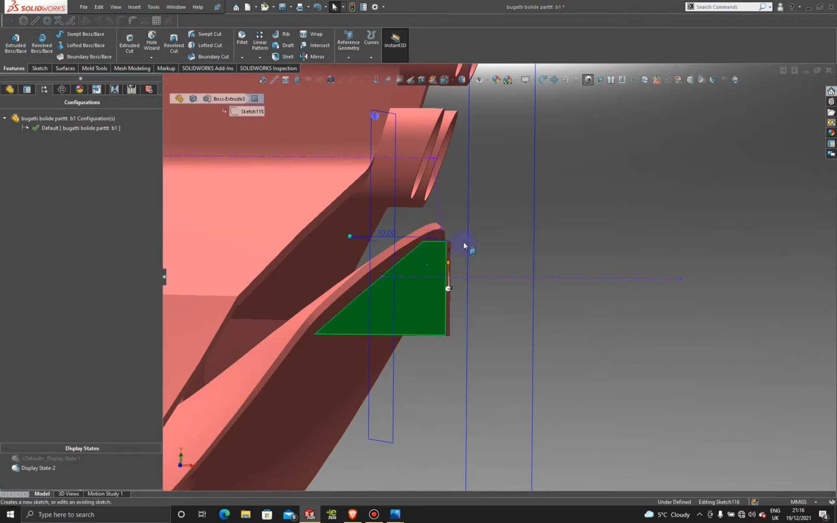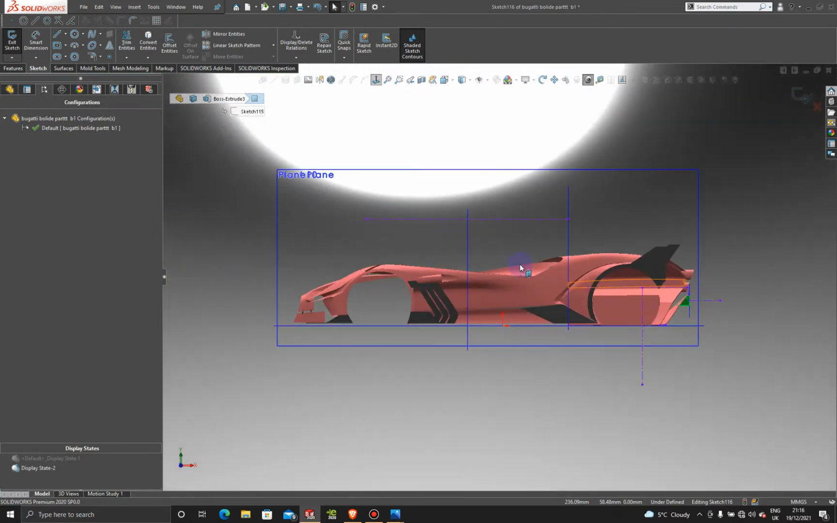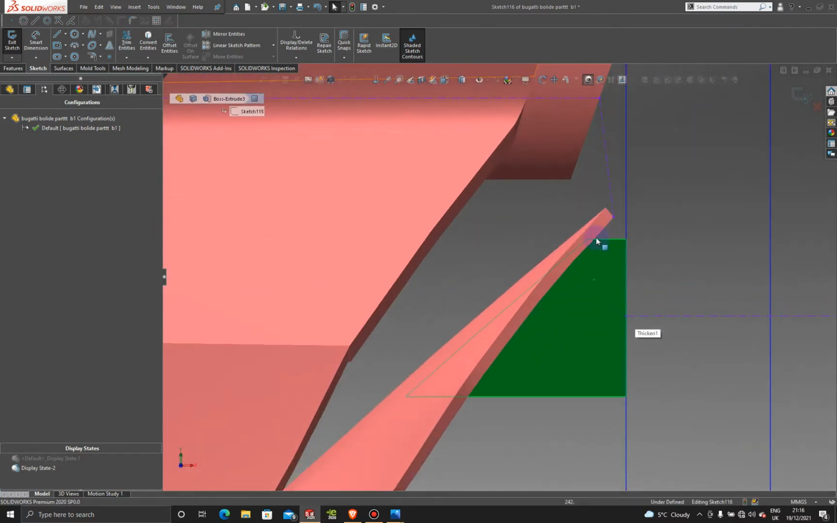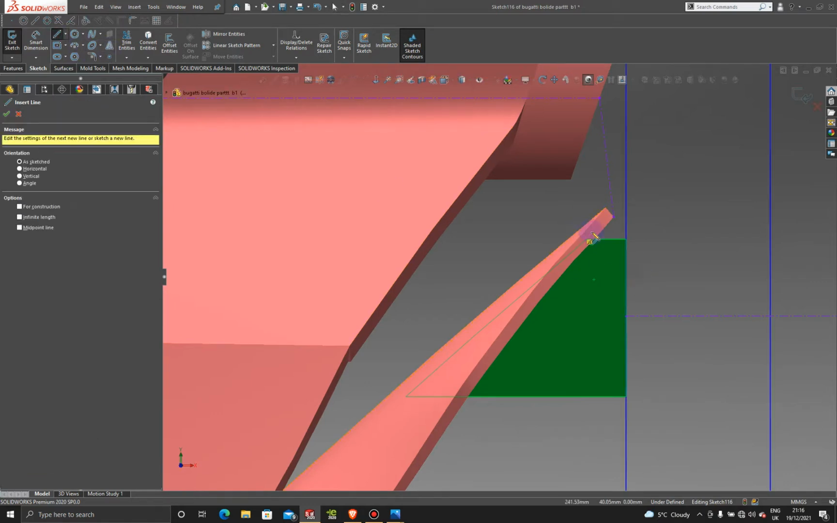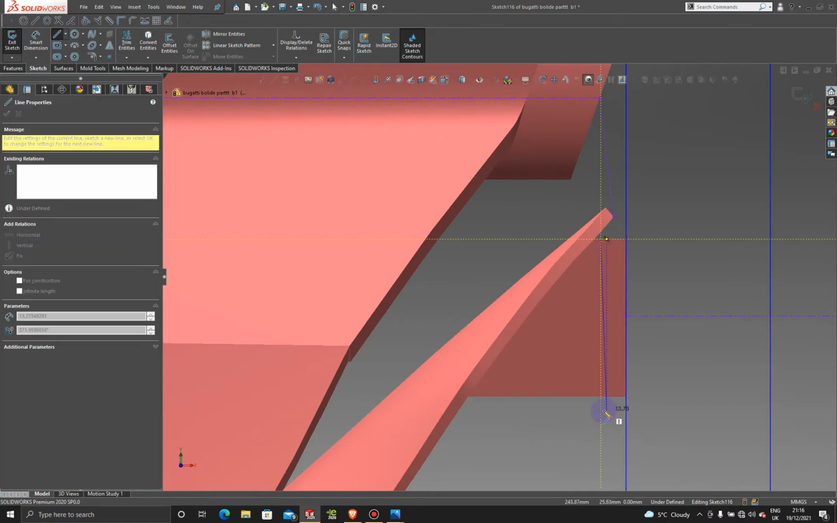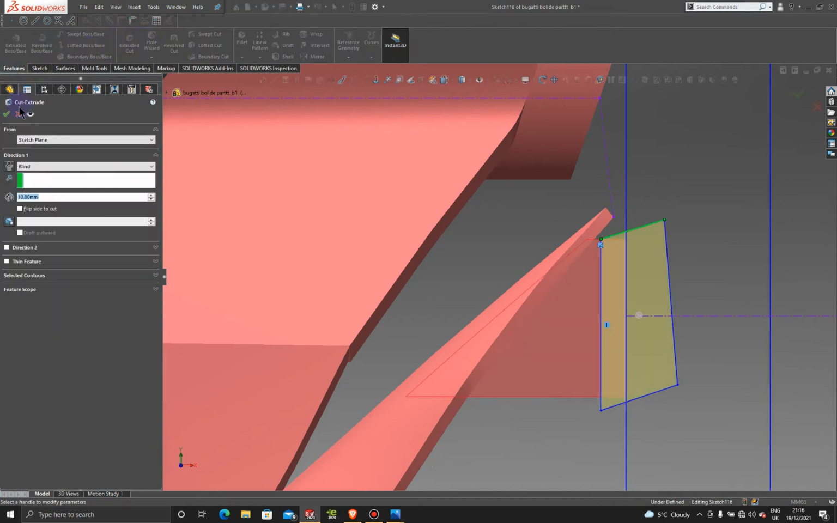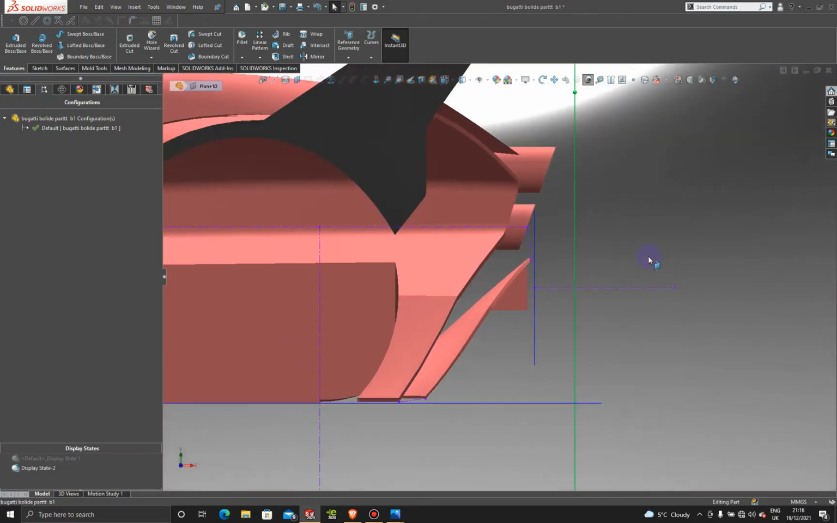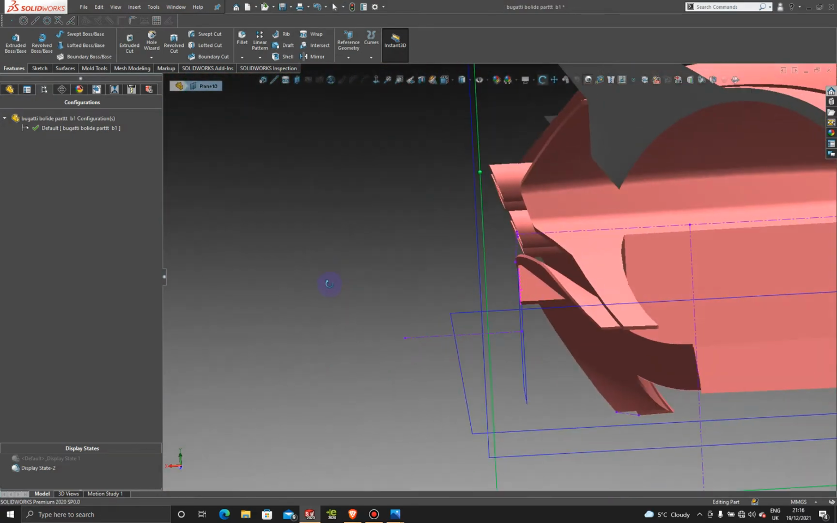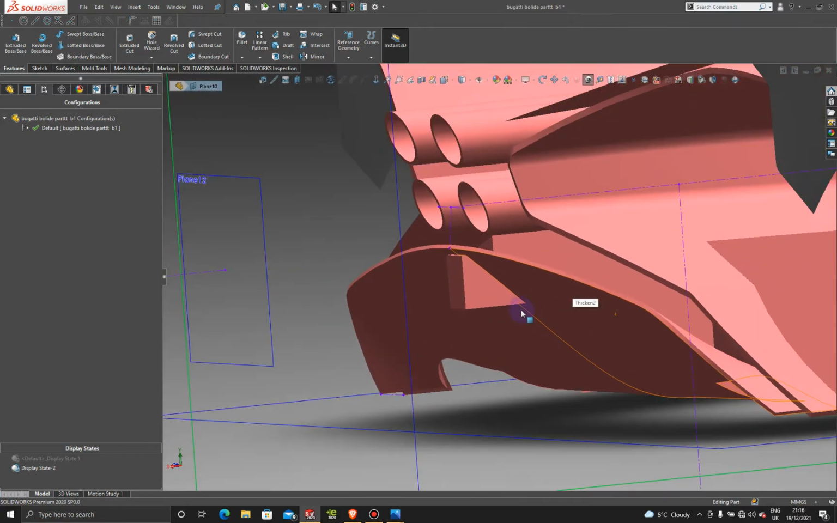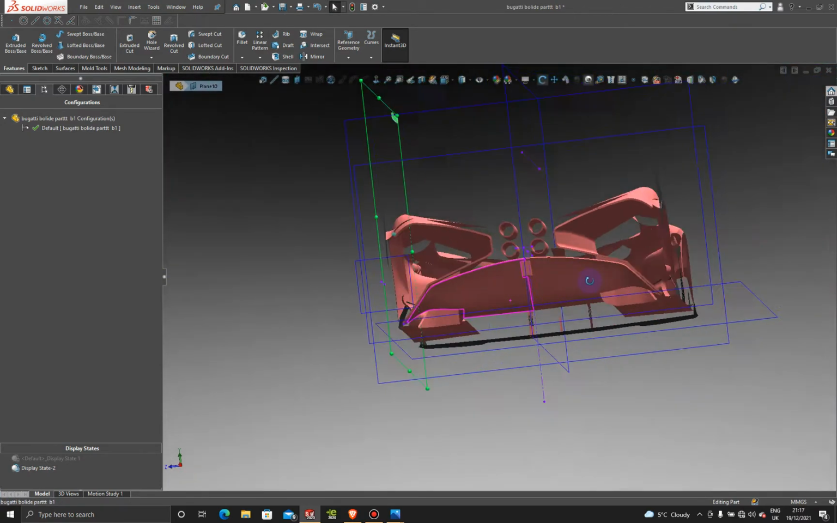So let's make a sketch on that block. Now go to profile. And then we're going to cut that right there. So not below that, right here, we're going to cut it right here. Okay, go to Features, Cut Extrude, and press OK. All right, so now our block is right underneath our rear diffuser, which is what we were after, right?